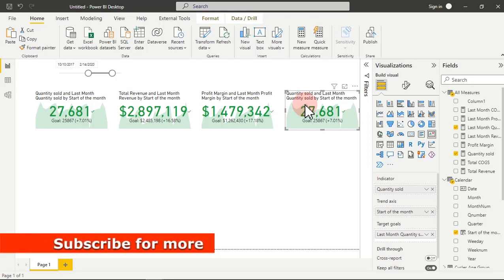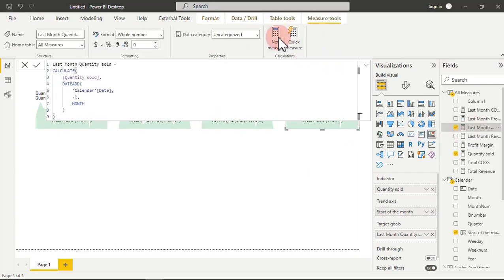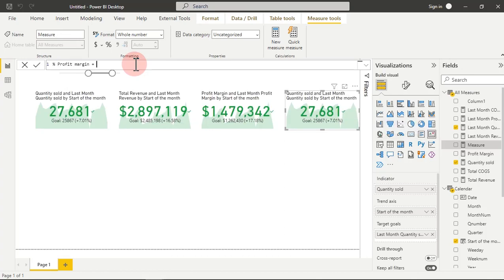We have not created the measure that is going to power this particular KPI visual. That is going to be the percentage of profit margin. How do we do that? Very simple. Let us go ahead and insert a new measure. Make sure you select those measures and insert a new measure. So here is going to be percentage of profit margin.